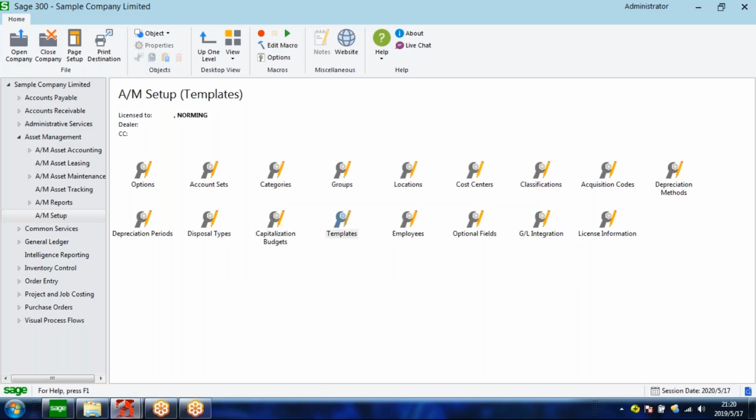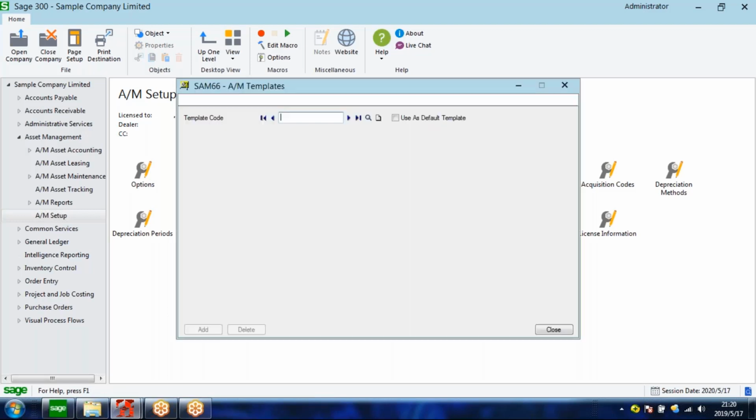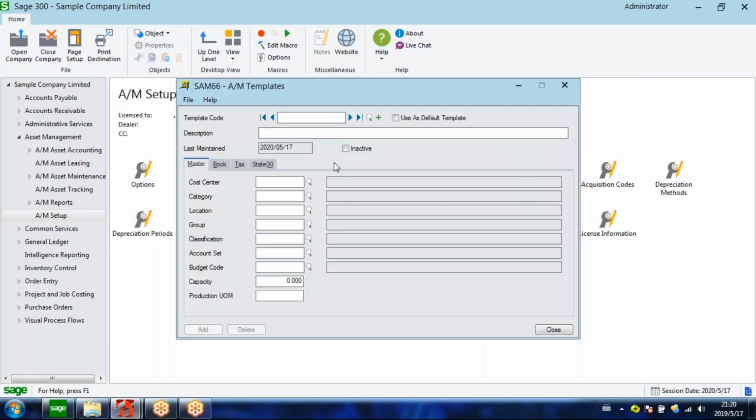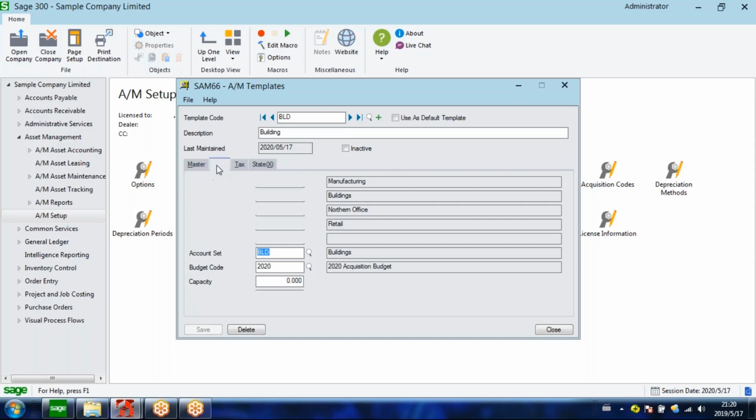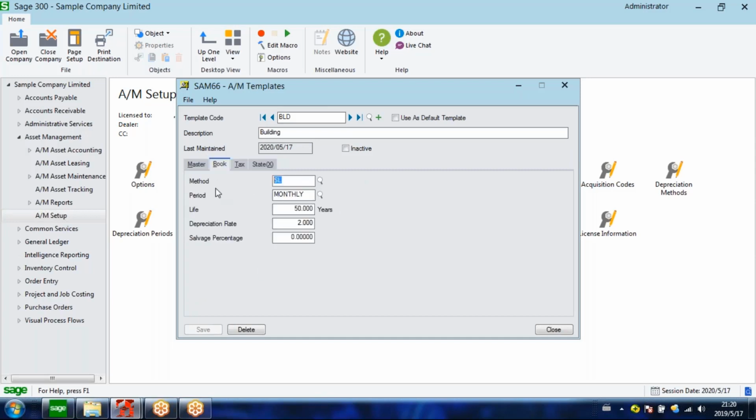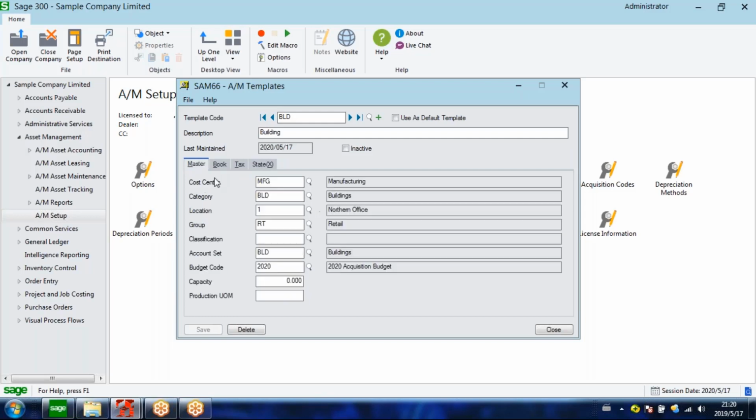Finally, we have the template. Because there's a fair amount of detailed information within the system, you can create the template first to populate all the setup information, like the cost center, the category, location, the budget account set, as well as the depreciation method, period, and life for either the accounting book or some other books. So after you maintain the templates, you don't need to visit each of these fields when you enter a new asset.